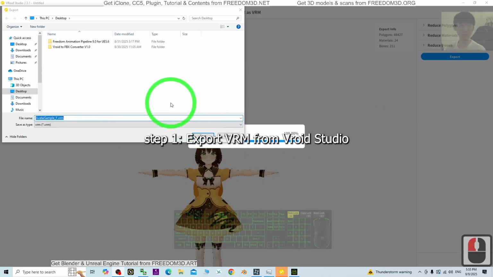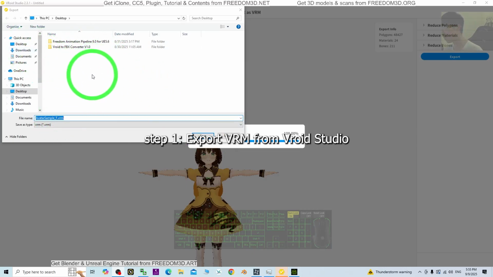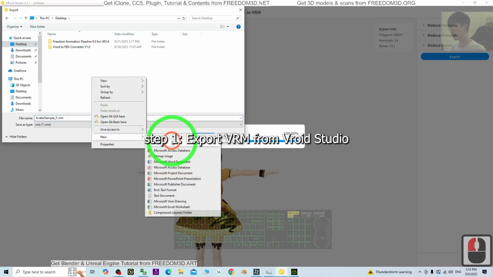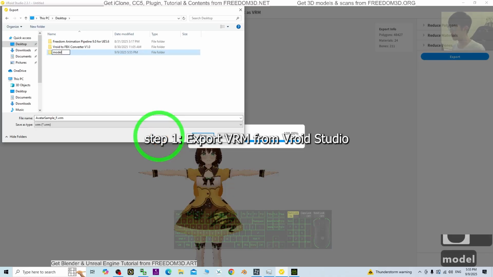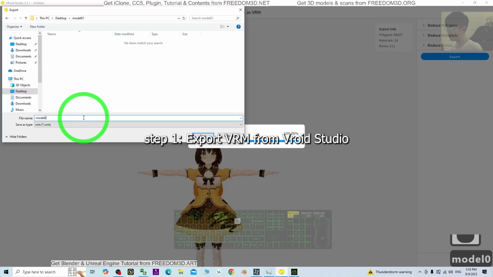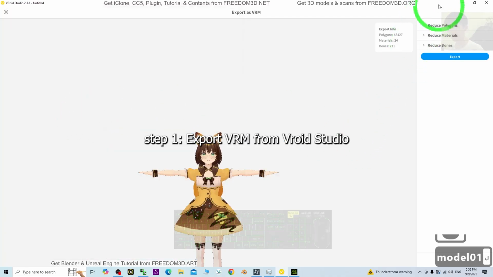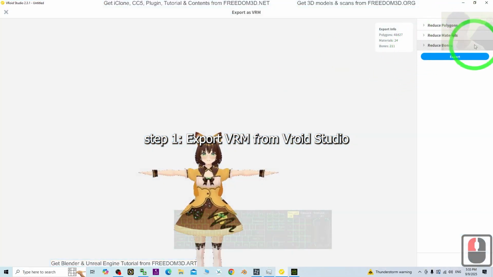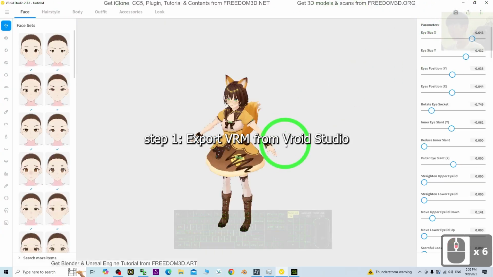Right, here it is going to ask for a location. As a demo, I'm just going to export it on my desktop. I will create a new folder and name it model01. And the file name, I'm going to name as model01 as well. Click save. Then in the VRoid Studio, you can just close this and go back to the VRoid Studio here.